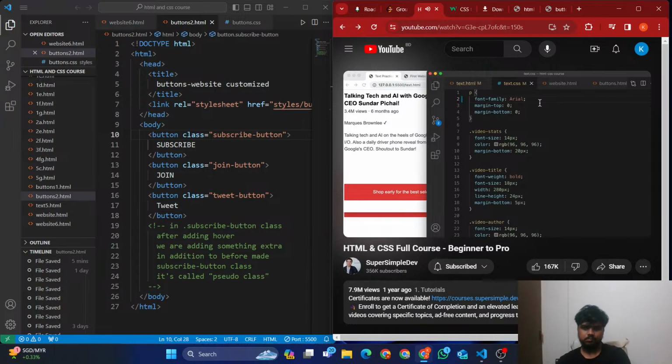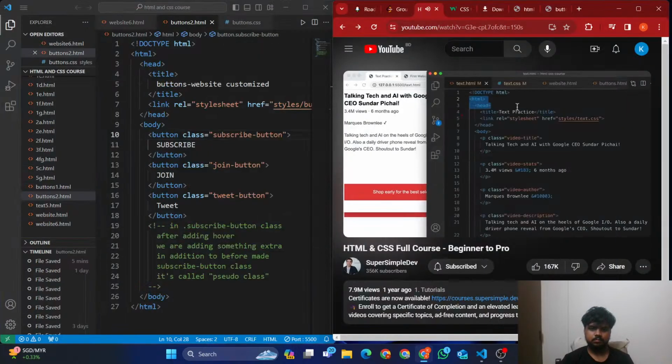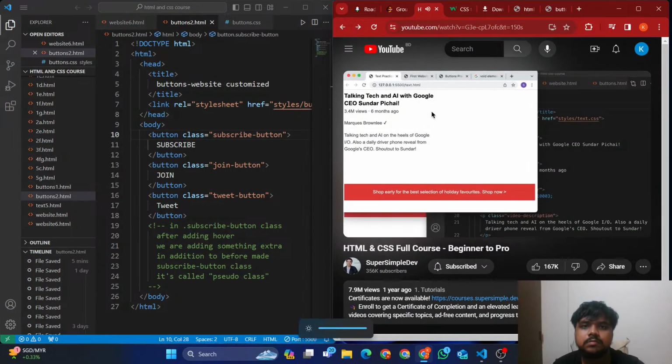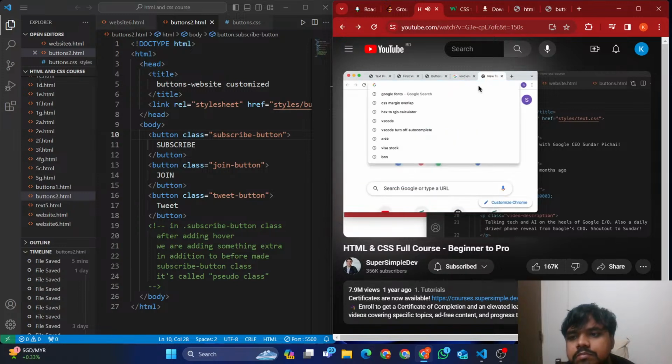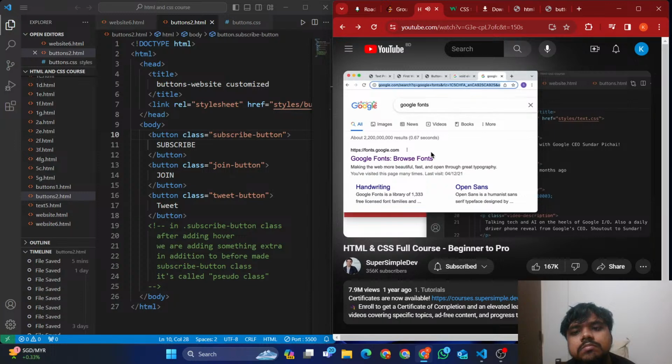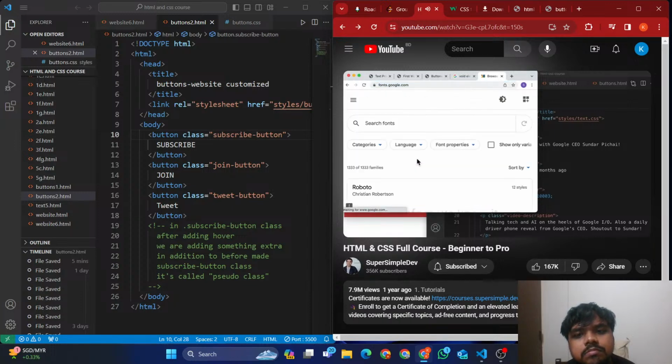Now, in addition to these default fonts, we can actually load new fonts from the internet. And we're going to learn how to do that within this structure. So let's go to our webpage. Google actually provides a lot of really great free fonts that we can use. So we're going to open a new tab and search for Google Fonts, and we're going to go into this first link.